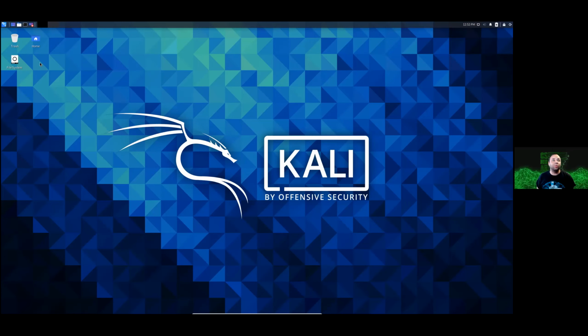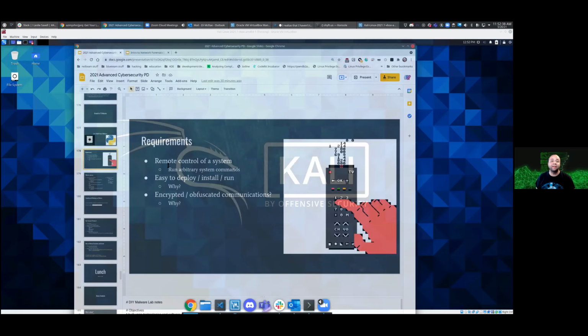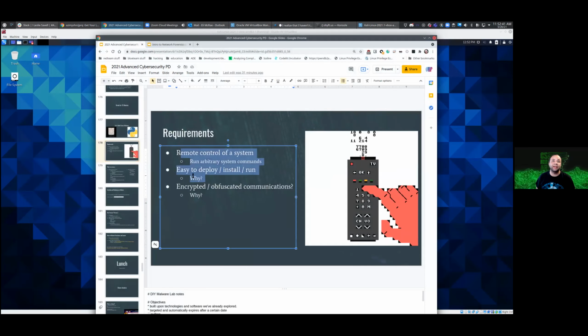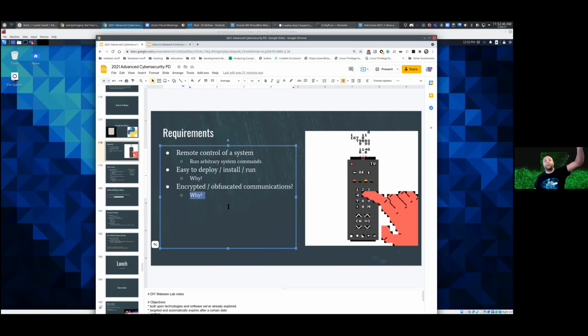All right, so this is referencing directly the slides. You can see our requirements: remote control of a system. It's got to be easy to deploy. It's encrypted. We're supposed to answer these questions during class. Well, why do you want it to be easy to deploy? Why do you want it encrypted? You want it encrypted because you don't want people to be able to easily see what you're sending and receiving from this machine. You want it easy to deploy, install, and run, because you don't want it to be complicated to get onto new machines. And obviously you need to be able to send it commands.